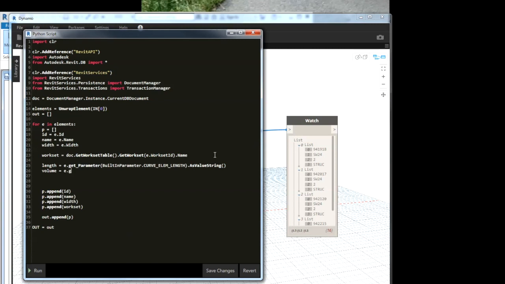So the volume is the element. I'm going to get the parameter, and then again I'm going to get the built-in parameter. These are more stable. I always like the built-in parameters. If you're able to get the built-in parameters, go for it. They're more stable.